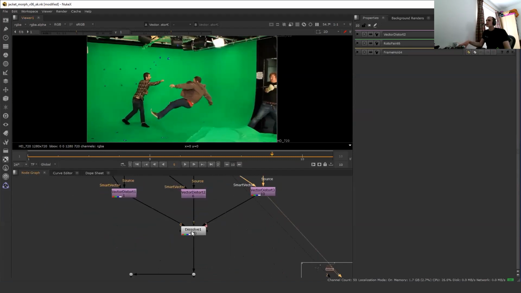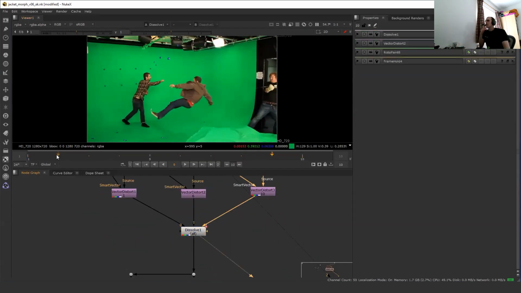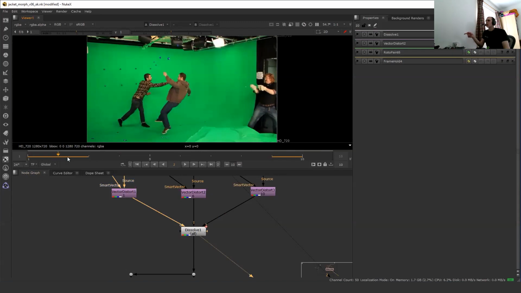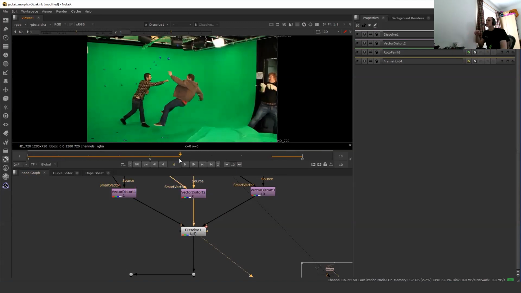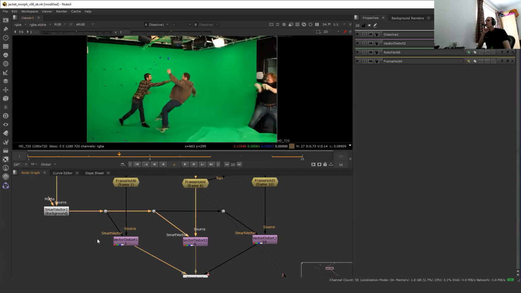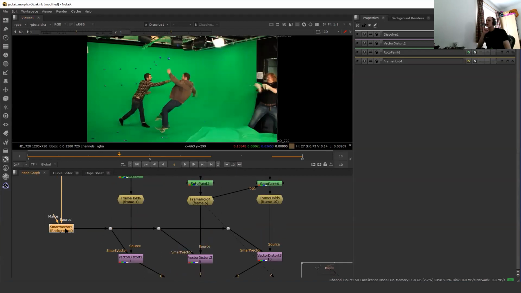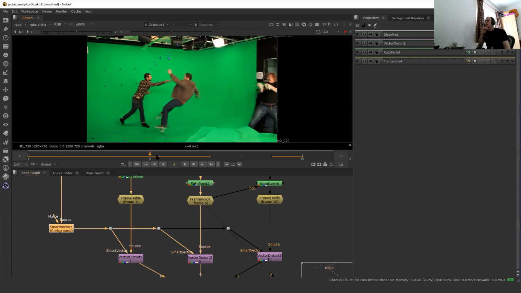But I can dissolve between all of them. So initially I dissolve from frame 1 towards frame 6. On frame 6, I see frame 6. On frame 1, I see frame 1. And in between, I see a blend between them. So I'm seeing a morph. And this morph, I didn't have to animate myself. Nuke took care of some of these estimations of where things are moving by generating these smart vectors.